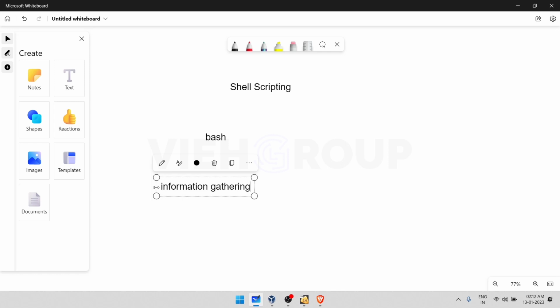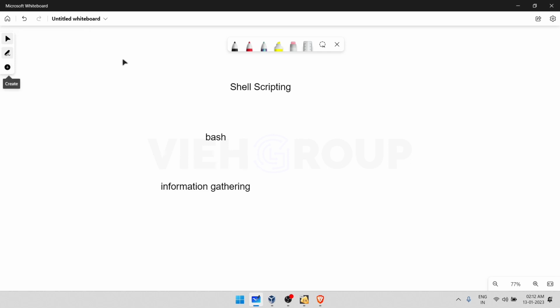In simple terms, if we have to conclude in one line what bash scripting is: in computer programming, a script is nothing but a set of commands for an appropriate runtime environment which is used to automate the execution of tasks. So this is exactly what a script means.